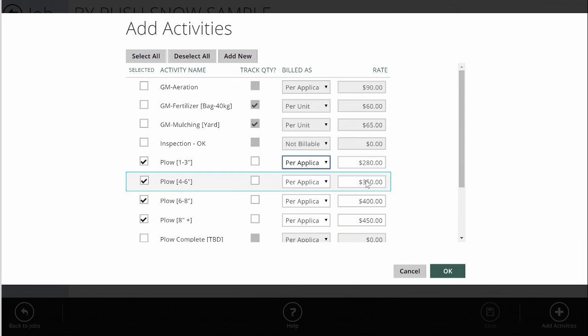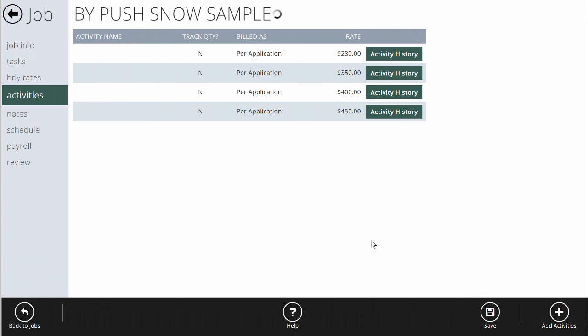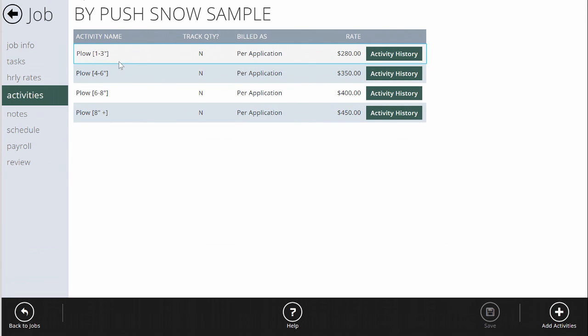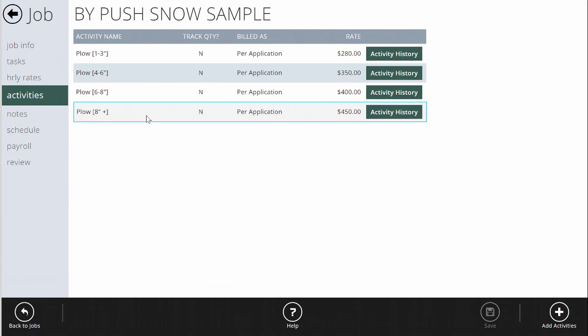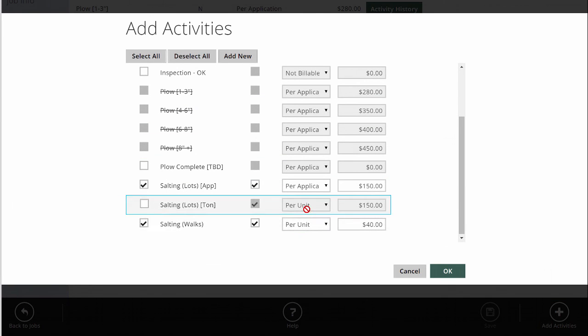1 to 3 is $280. 4 to 6 is $350. 6 to 8 is $400, 8 plus is $450. So I'm going to click OK. And now what this is going to do is save those 4 thresholds in here so that when my crew clocks into this job and then ultimately clocks out of it, it's going to prompt them which kind of plow they did. Now I'll quickly add salting as well, because maybe you want to track whether you did an app and whether you salted the walkways.